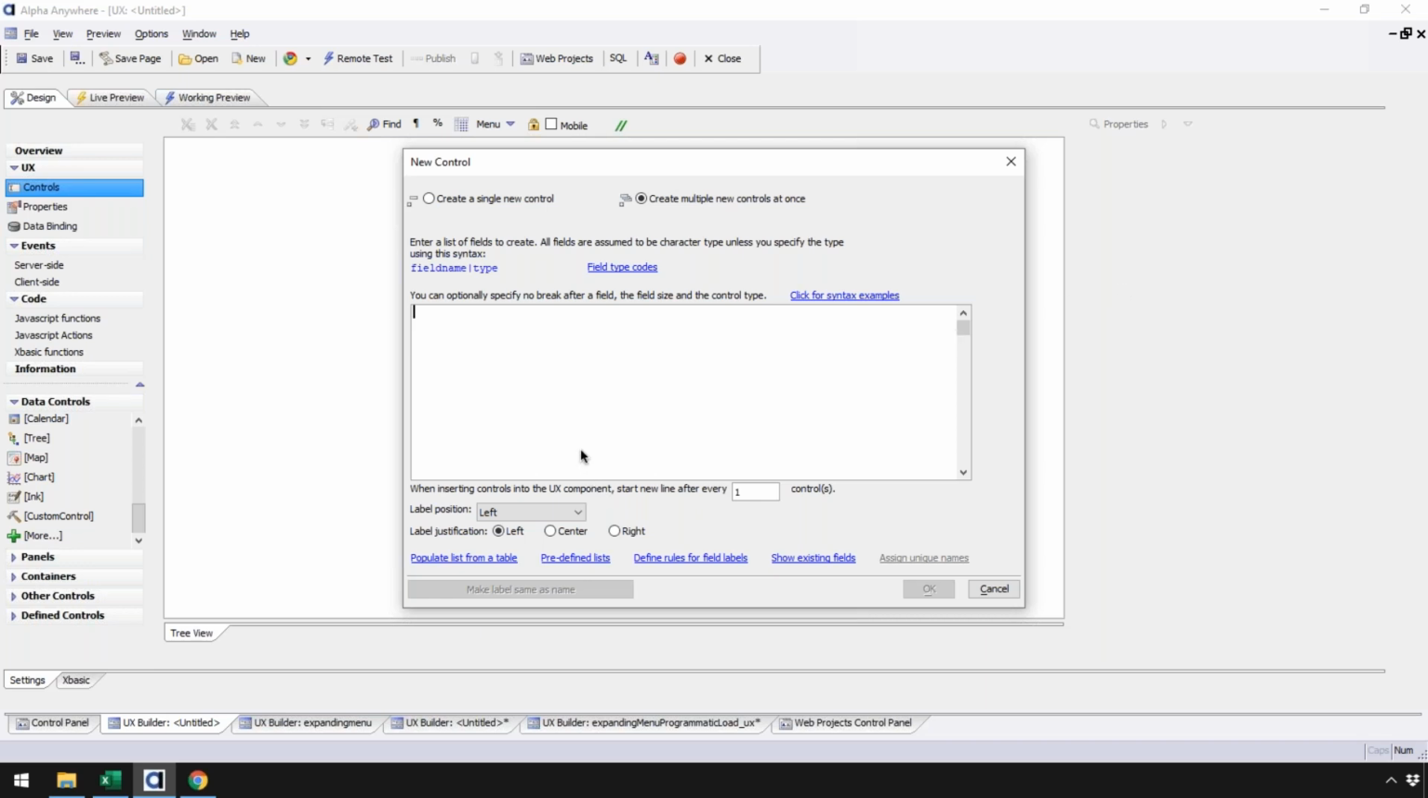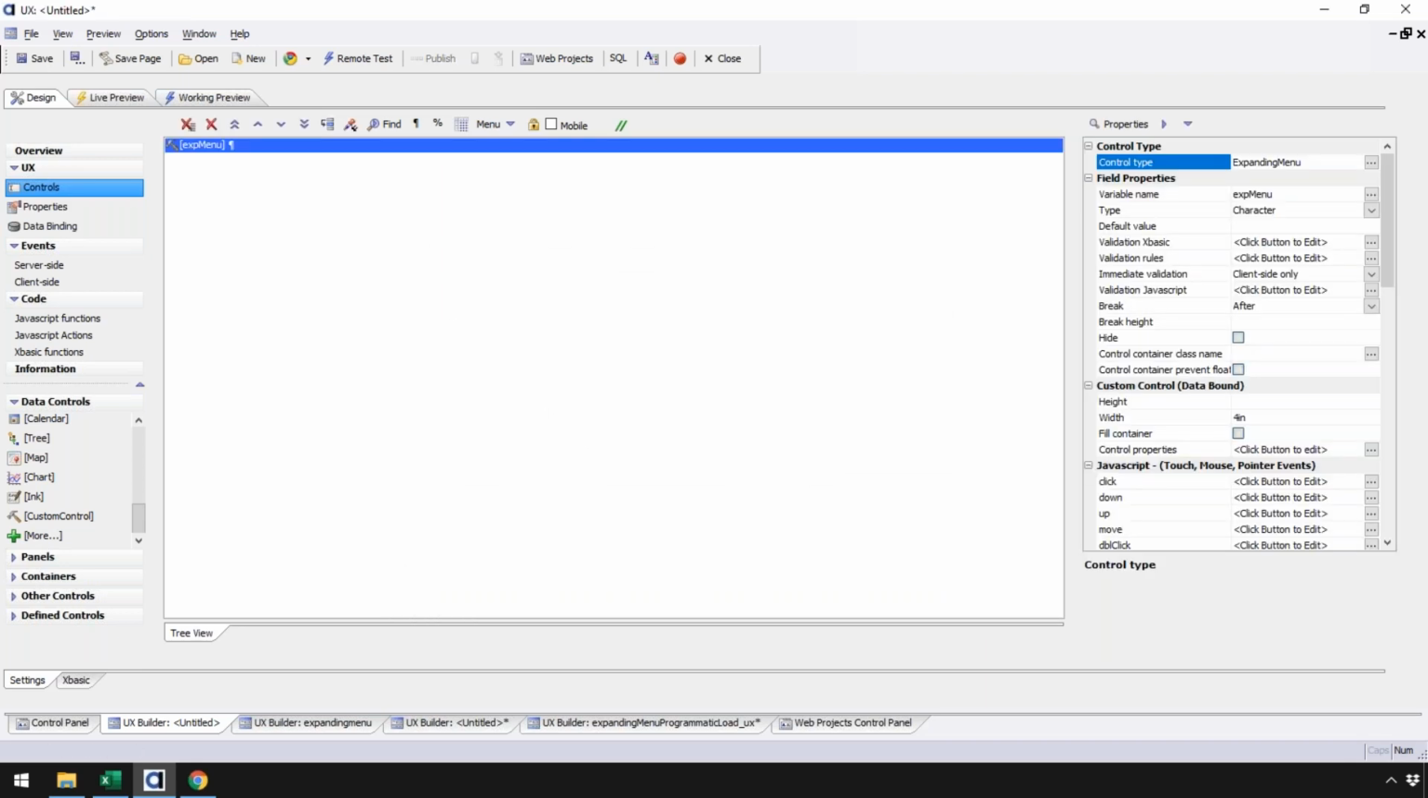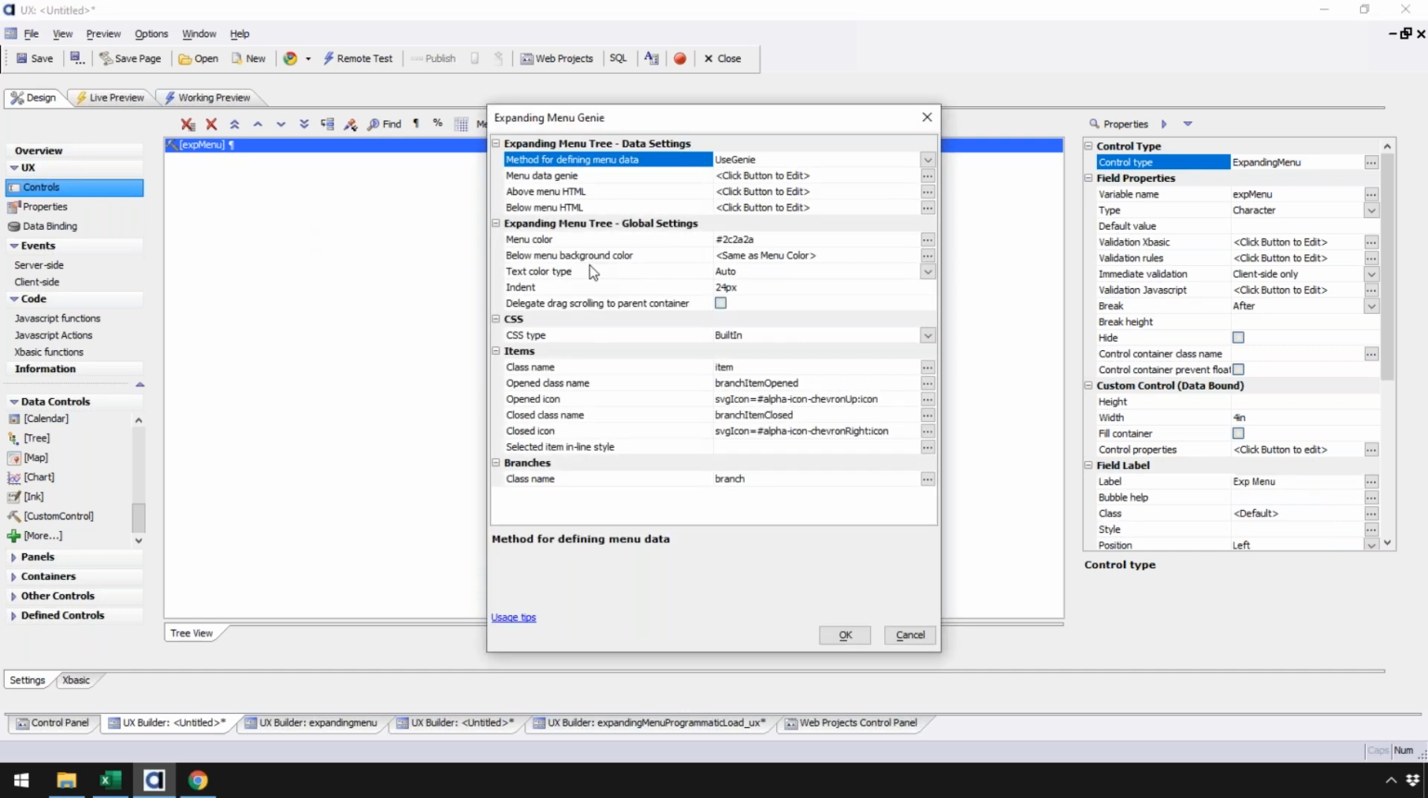Let me go ahead and here, expanding menu. Okay. So with the expanding menu, I'm going to go ahead and open it up, and there's a full Genie that allows you to manage this menu, set the colors, everything you need to do it.